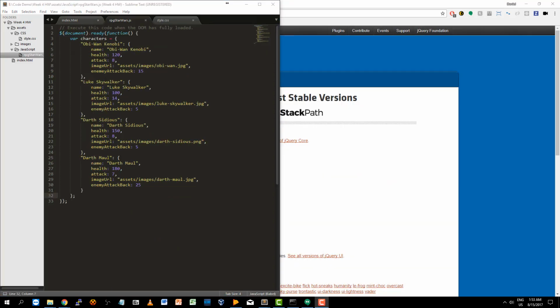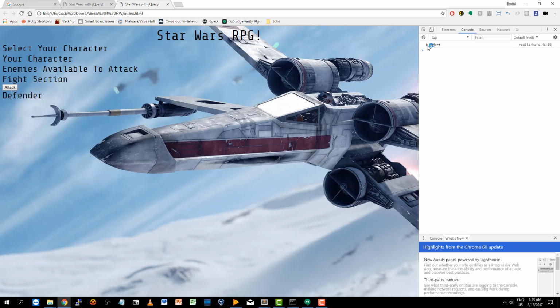I'm going to console log characters and make sure that everything is loading properly and I don't have any syntax errors. This is also good to see what is happening. Here we can see that the objects and all of their properties have in fact loaded. Let's render these objects to the page now so that we can actually see and interact with them.